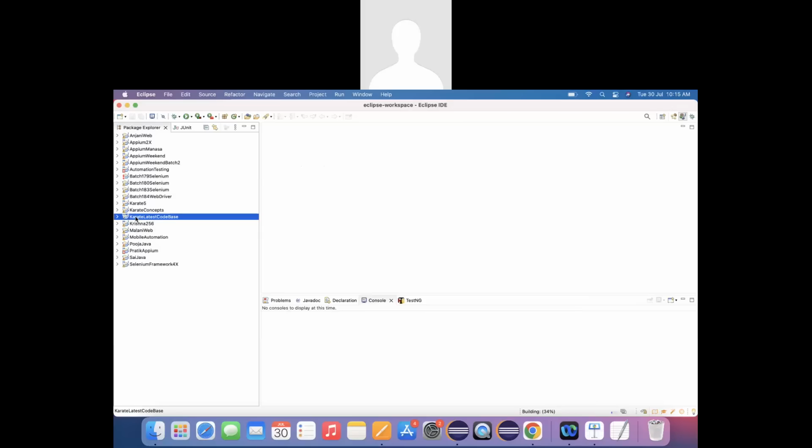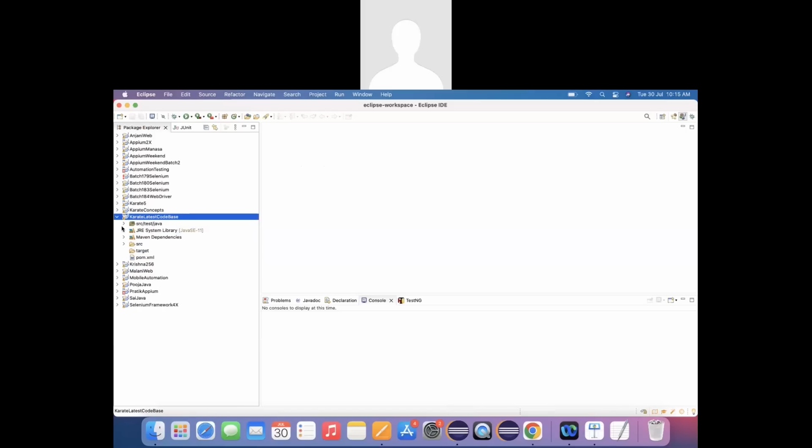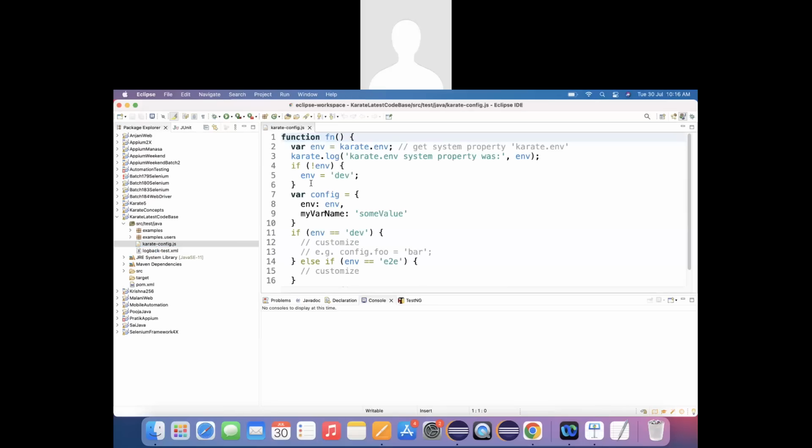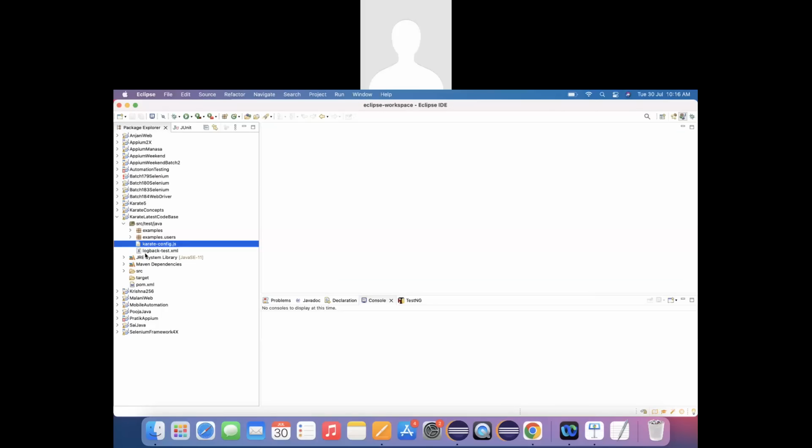On the left hand panel, if you see, karate latest code base got created, and if I expand it, it has a pom.xml, and by default my Java version is Java 11, which is good enough. Let me refresh my project once, and if I expand this src test Java, you have examples, you have example.user, you have a karate-config.js file. Of course we have a couple of videos on this configuration file, on how exactly we can tweak the environments and all those things using this Karate configuration.